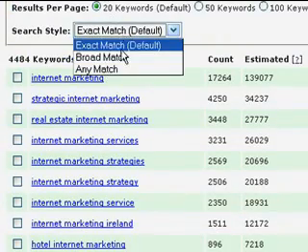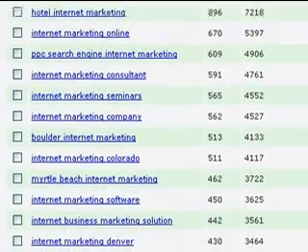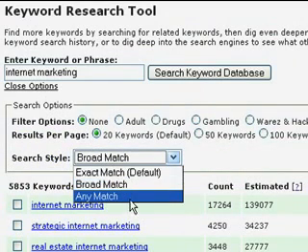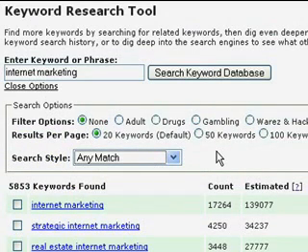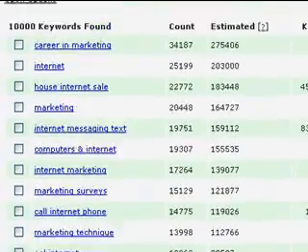Now, if we want to search a broad match, that allows us a little bit more flexibility and allows us to see internet marketing in any order. That gives us 5,800 keywords. And any match is really a style that I don't use very much, but allows us to see the word internet or the word marketing. For example, this came back with over 10,000 keywords.